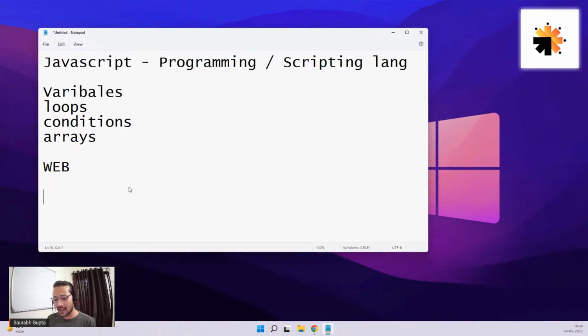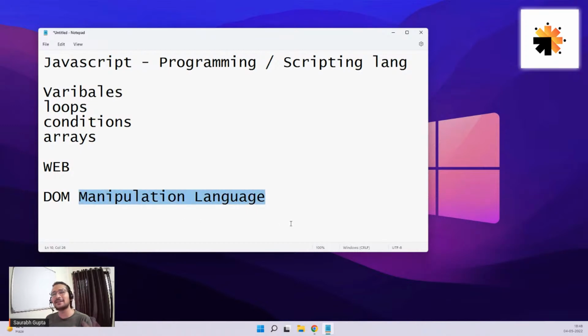So JavaScript actually is a DOM manipulation language. This is what JavaScript actually is. It's a DOM manipulation language. Now, I can understand these two things. Manipulation language. That means it's going to manipulate something. But what exactly is this DOM?